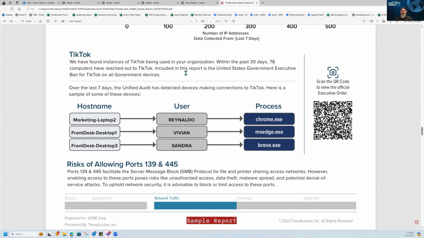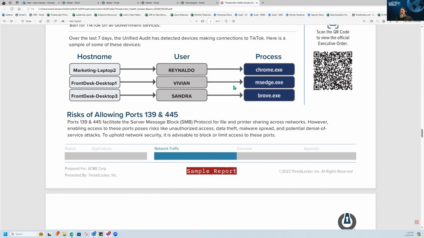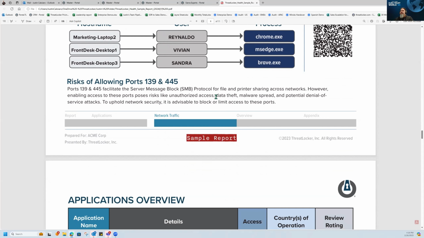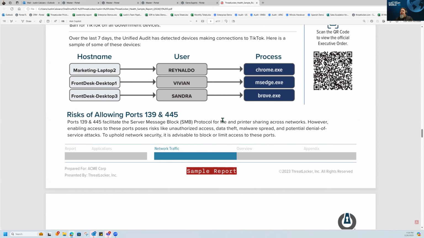So, is that something you want to have in your environment? If not, basically it'll go through and tell you exactly what device it was, who the user was, and the process itself. And here we go, just another follow-up: risks associated with open ports. They'll go through and share that with you.